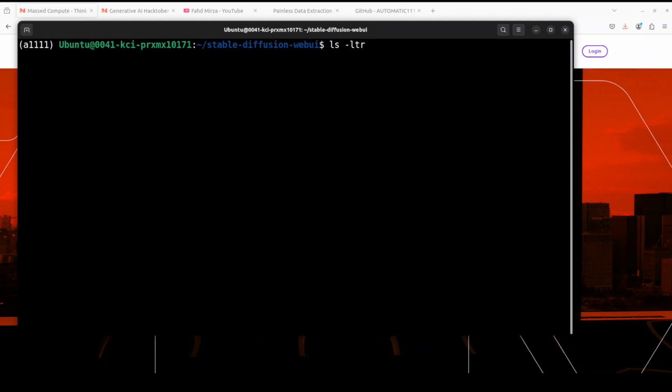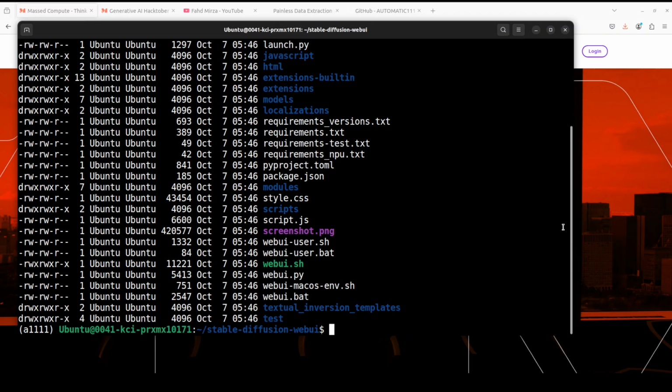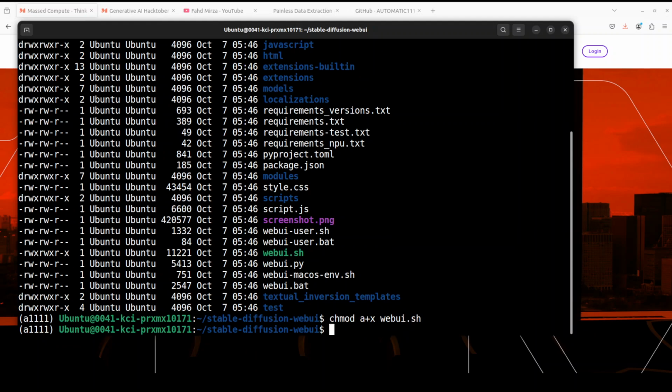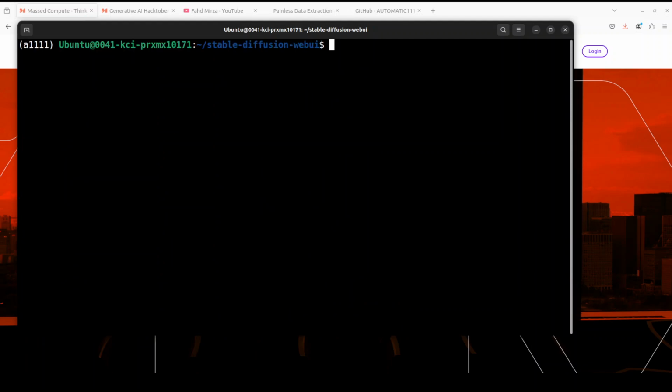Now from the root of the repo, just do ls -ltr to see the files. You see that we have this webui.sh. This is for Linux. And then for Windows, we have this webui.bat. If you are using Windows, all you need to do is just run webui.bat and it is going to start the web UI on your Windows. On Linux, you first need to change the permissions of this webui.sh, just like this. And then let me clear the screen. Now it has made it executable.